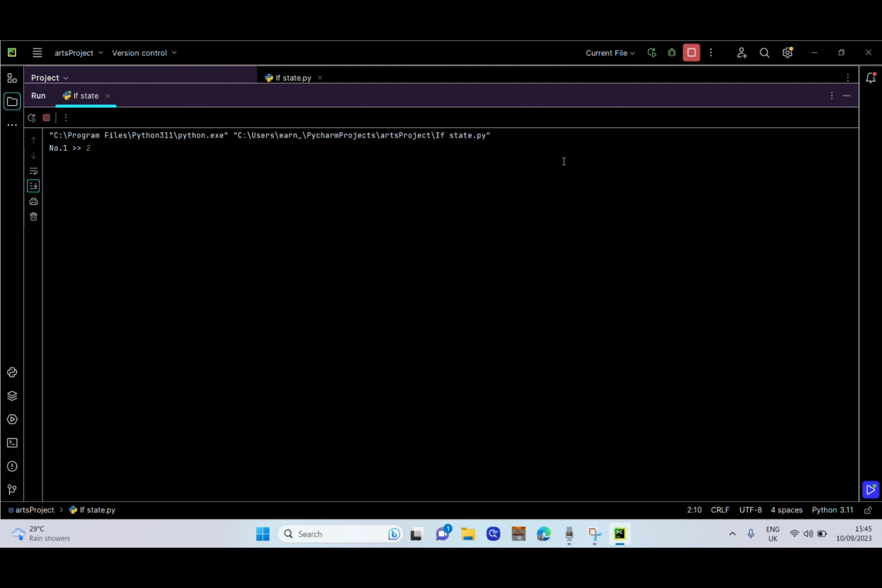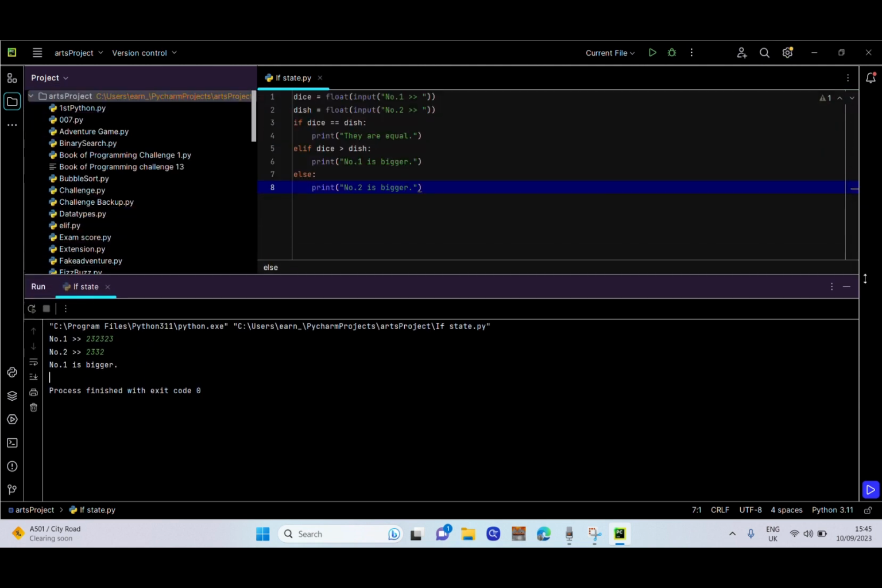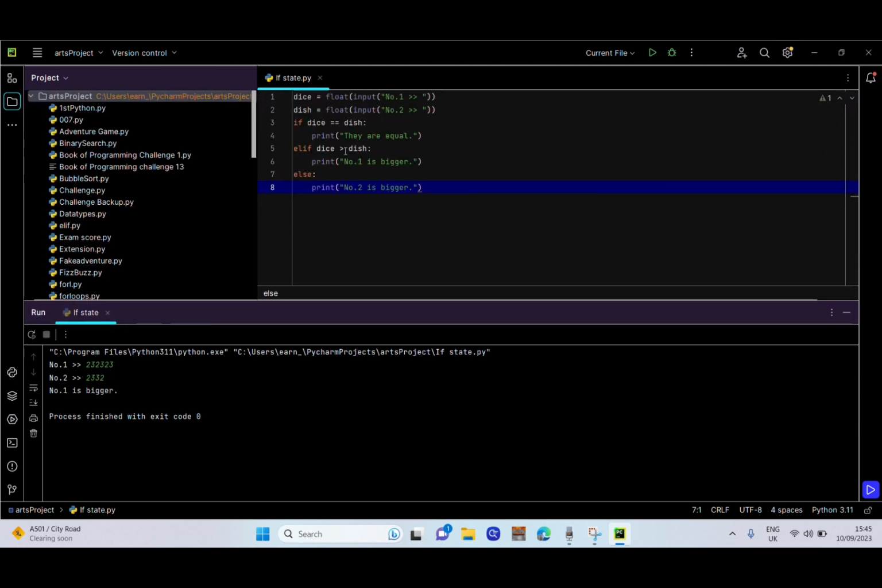So now if we play the program, number 1 is 23.333, number 2 is 23.334, number 2 is bigger. Now let's do 1 and 2, number 2 is bigger. Now, since that is clearly bigger, number 1 is clearly bigger. Number 1, it says number 1 is bigger, just like where I said it here. If dice, number 1, is bigger, then print number 1 is bigger.